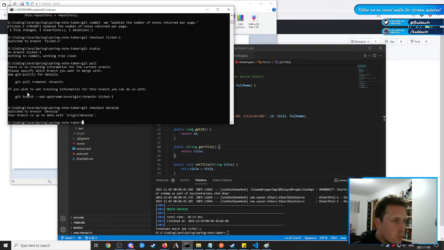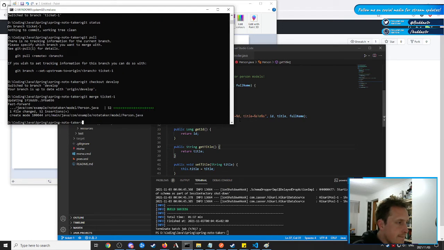So what we want to do now is called merging. We want to merge our changes from another branch into our active branch. Basically, ticket 1's done, signed off, it's ready to merge in so that other devs can now have access to the new model. So we want to git merge, and this always merges to your current branch, and then you say the other branch, ticket 1.